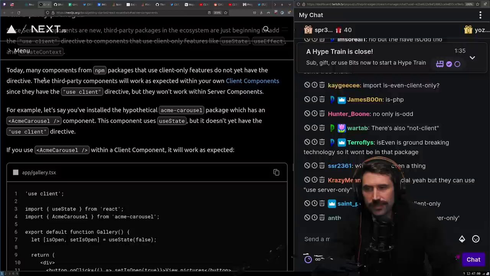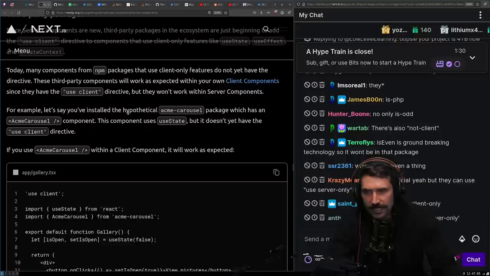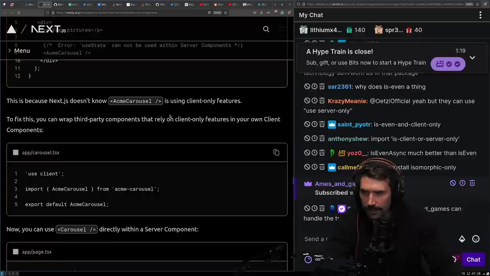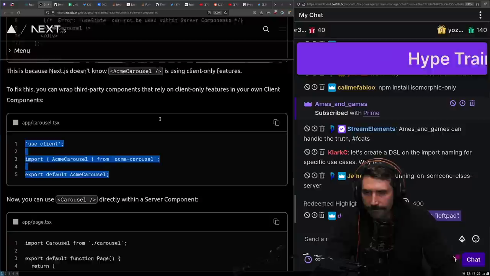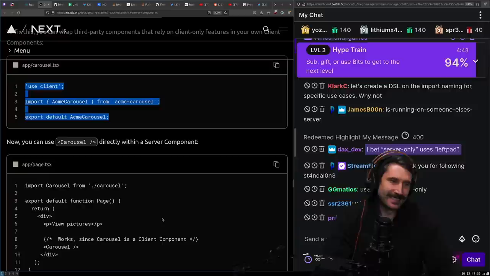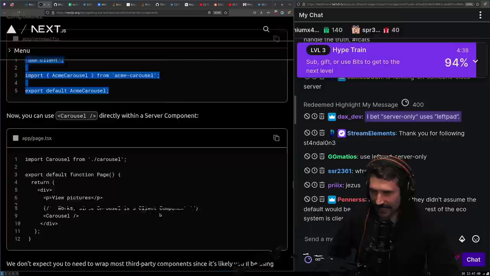This is kind of interesting because you can import them on the client still. For example, let's say you've installed the hypothetical Acme Carousel package, which contains an Acme Carousel component. This component uses useState, but does not have the directive. If you use it in a client component, it works as expected. If you try it within a server component, you'll get an error. All right, so they must have... Oh, you have to re-export it. Dang, that sucks. But at least it works, you know.